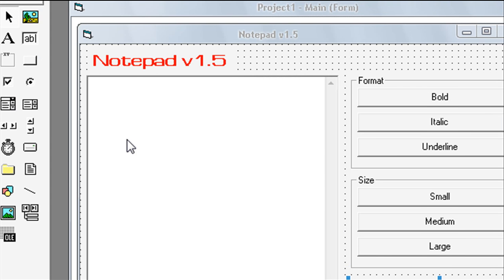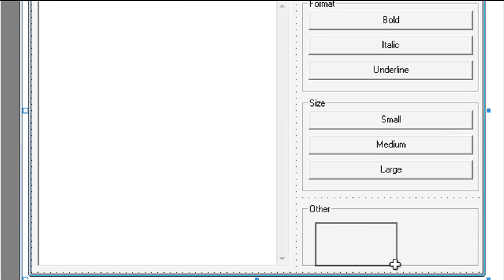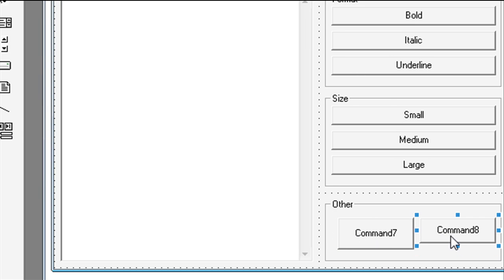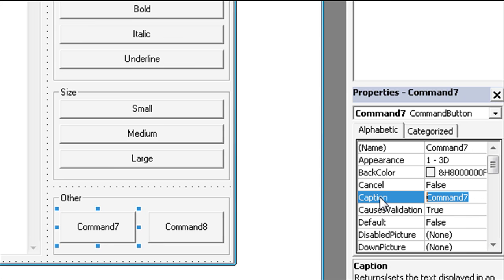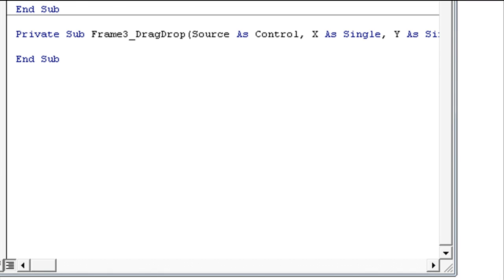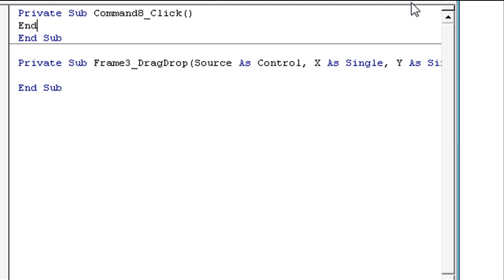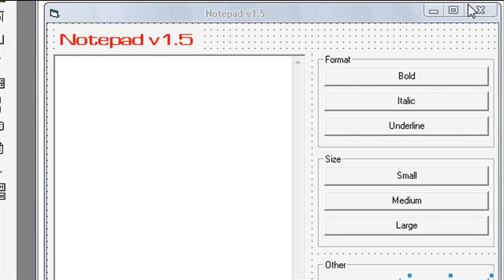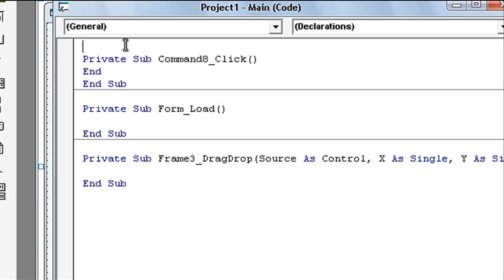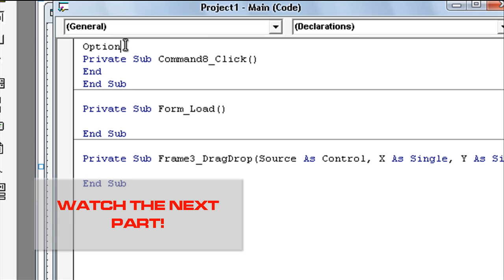In other, you need two buttons, new and exit. Double click to exit and type in end. Double click on form and select general, and type in option explicit.